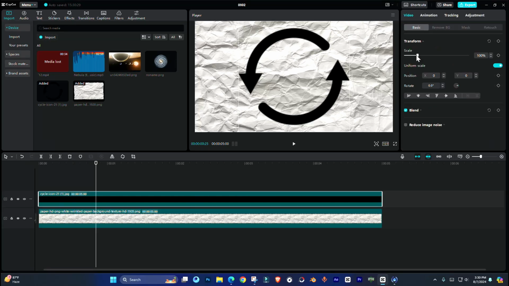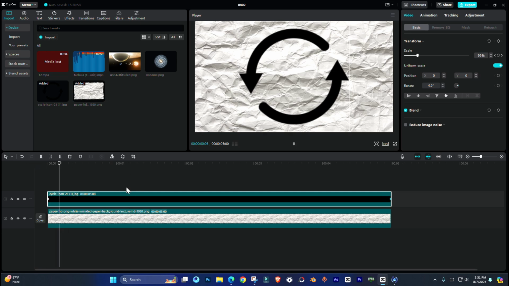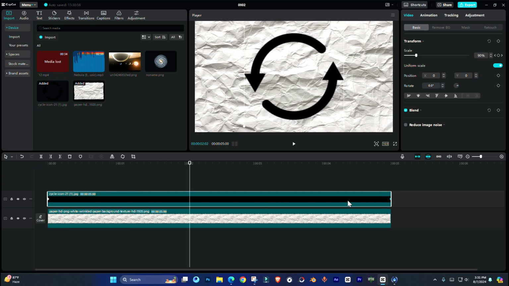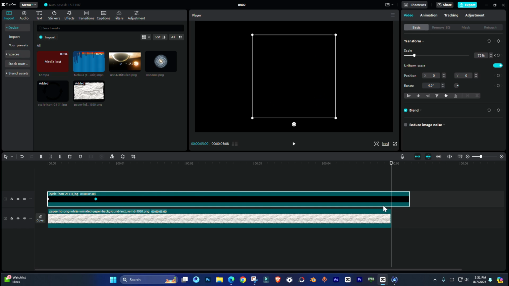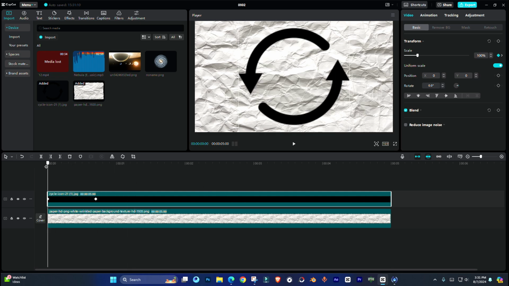In this video I'm going to show you how you can make smooth keyframe effect in CapCut PC. So let's just simply place a keyframe. Let me just paste it here. So now you can see the movement is not smooth.